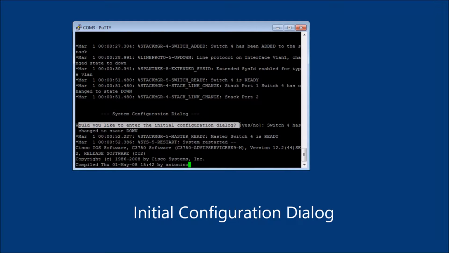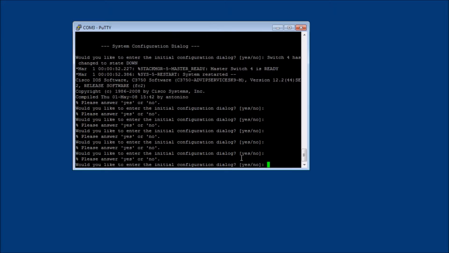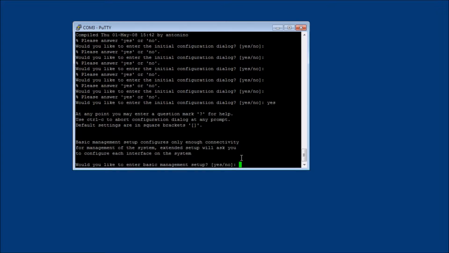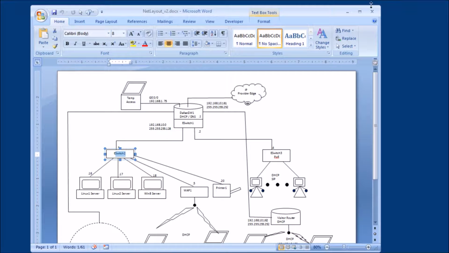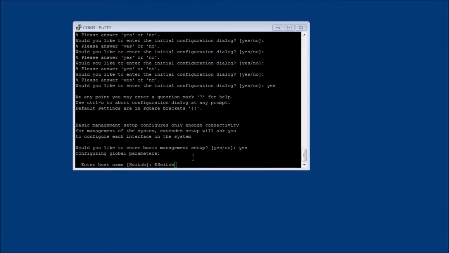It's, would you like to enter the initial configuration dialog, and I think if you hit enter a few times, it just re-asks the question. So we're just going to say yes here. And we just want the basic management setup, so we're just going to say yes. It's going to be ESwitch number 2. So we'll just call this ESwitch 2.